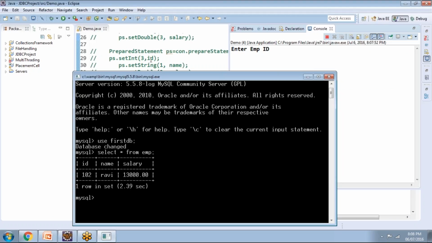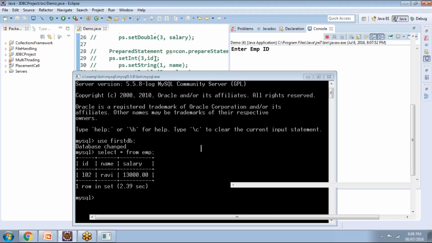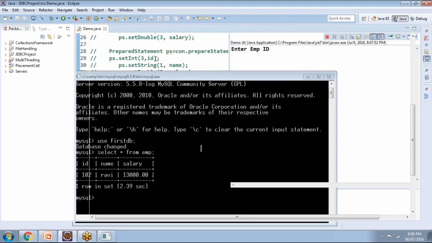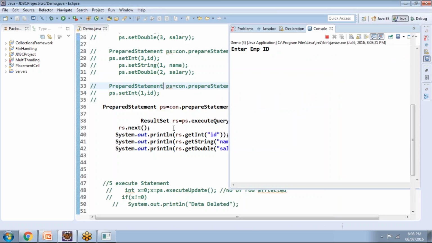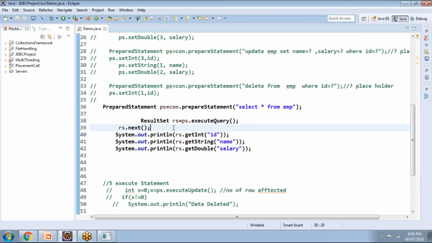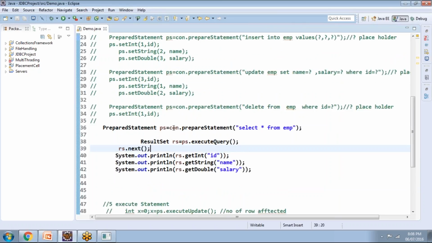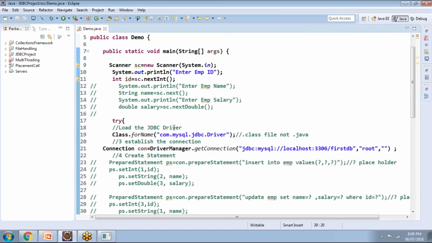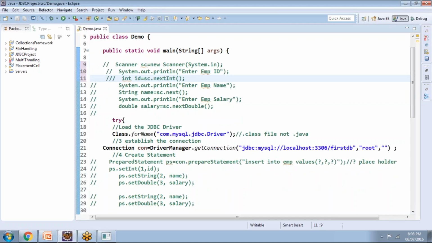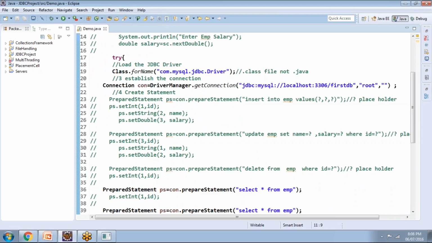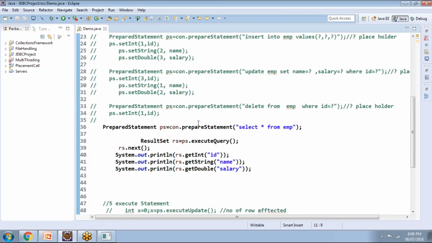Only one record is there. And in this code, no need to use scanner class. So it will print the first record. Actually, only one record is there. I am inserting one more record from here.